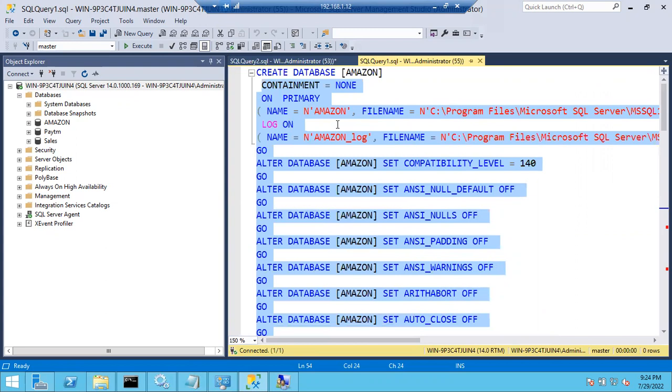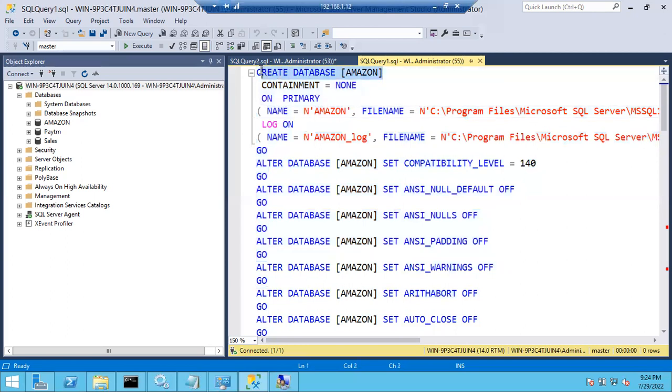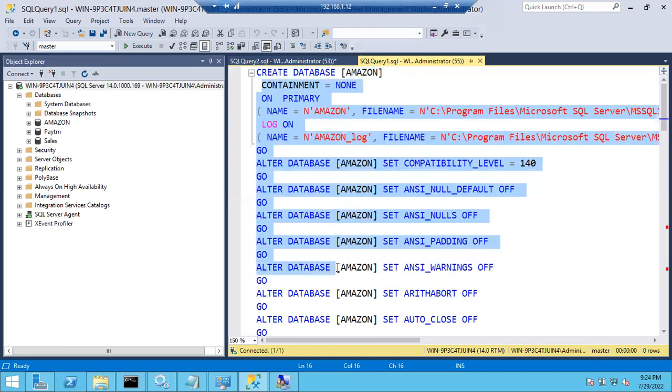Generally, to show you what will run in the backend when you click OK, that's why I just generated a script. If you can remember the whole script, you can still run it, not an issue. Or for creating a database, you can just run this first line. Remaining all the things SQL Server will provide automatically. These are all parameters, and these default parameters will be provided by SQL Server.